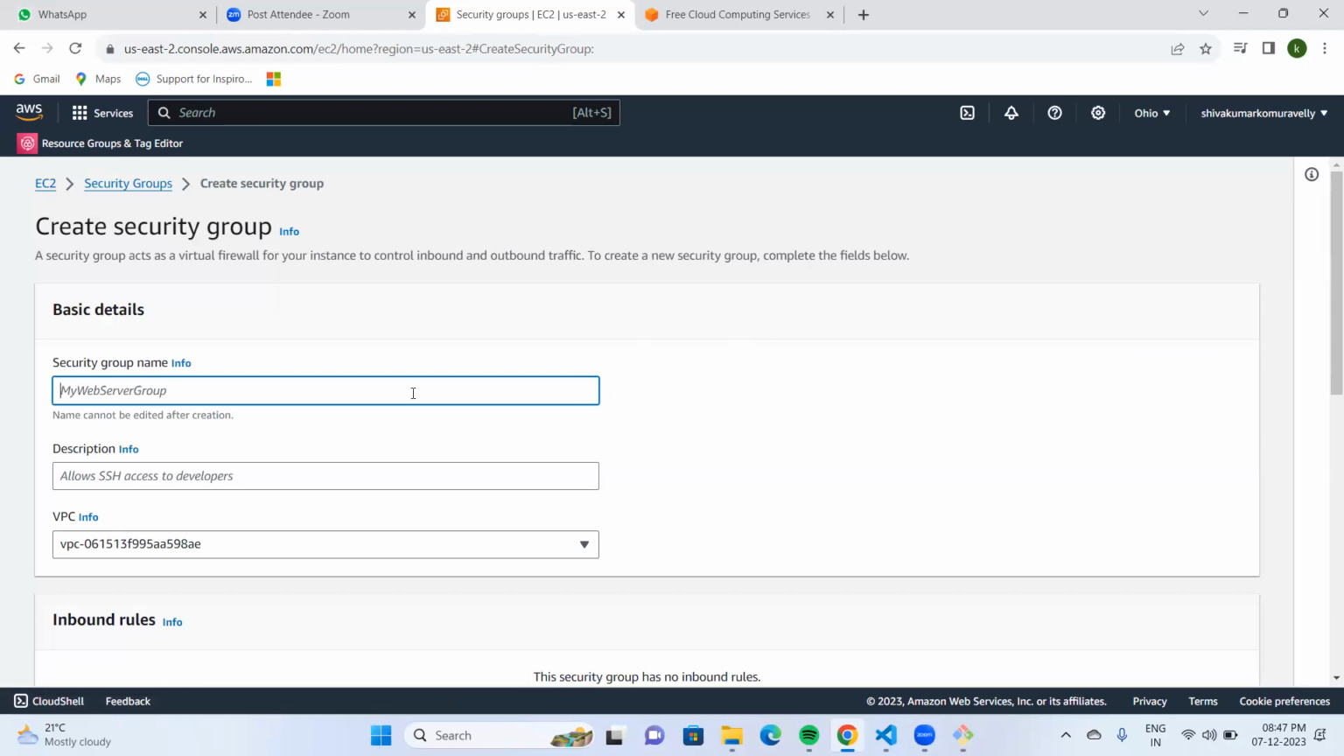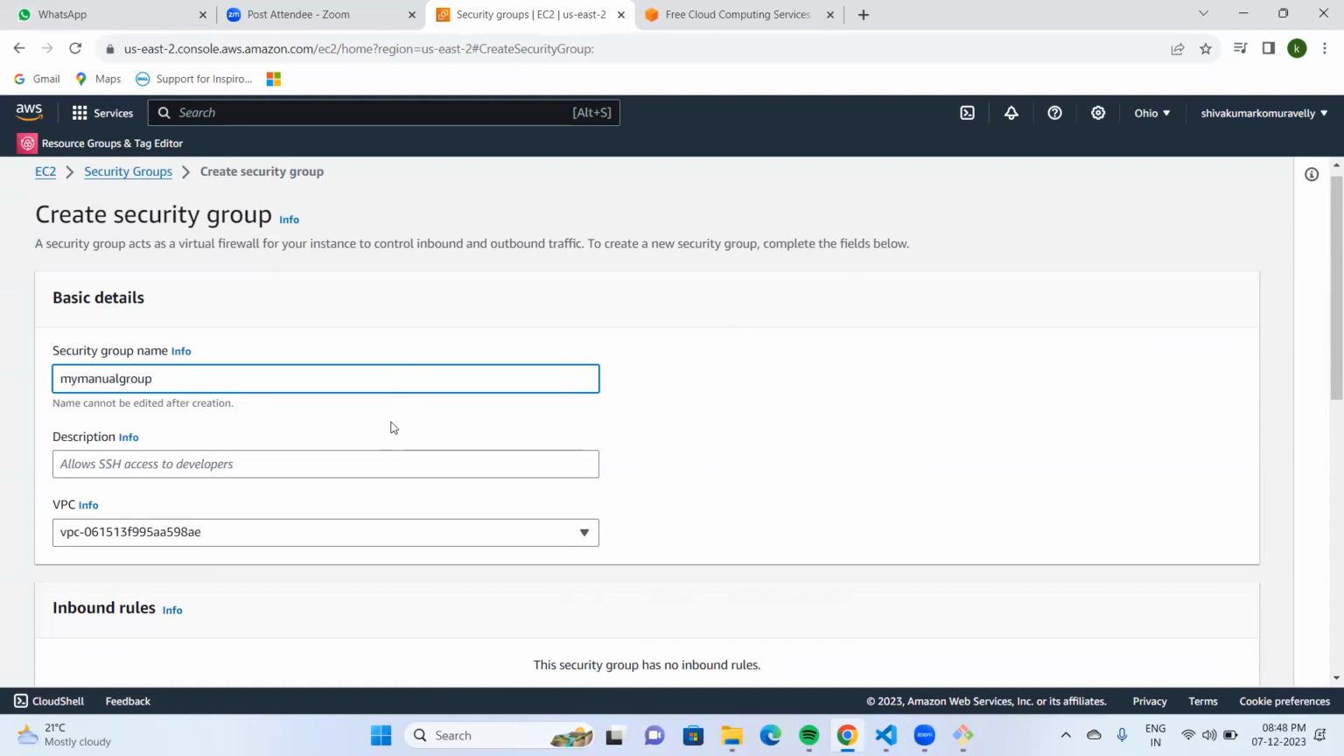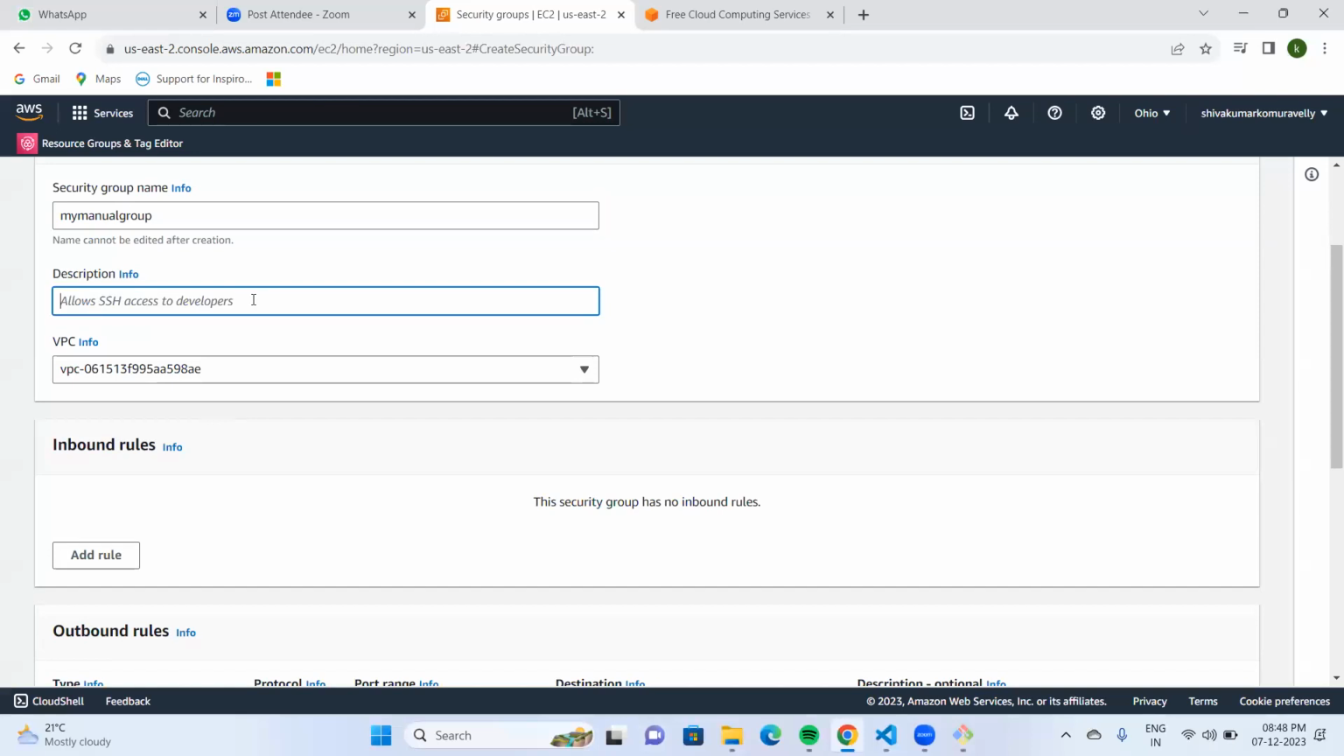So what is the security group name? My group, or otherwise my manual group. Manual security group. Description, you can give any description for testing, and it is asking in which network you want to create it. Presently, we don't have any custom network, so this is a default network. For every region, there is a default network that is provided by AWS. I want to create this security group in the default network itself.